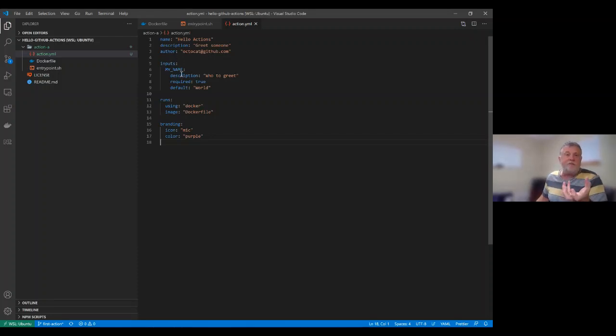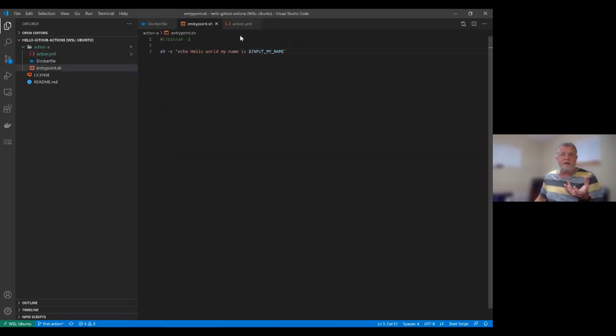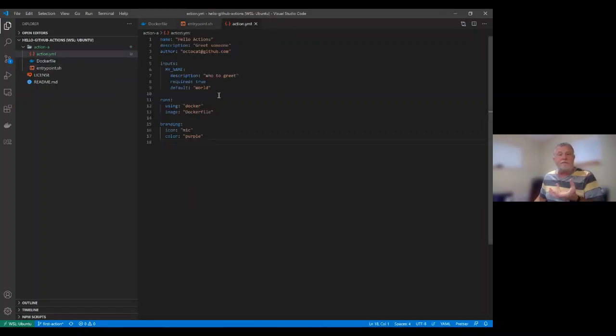Here's where we define that input, right? There's going to be an input called my name, which, if you remember, goes back to this, right? So we're able to feed that input through the action at runtime, right? It's going to be a required input, but we're going to default it to world. And then it's going to run using Docker, and the image is going to be this Docker file that we created.